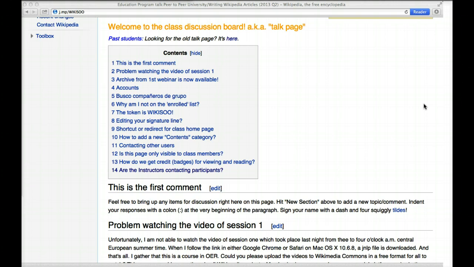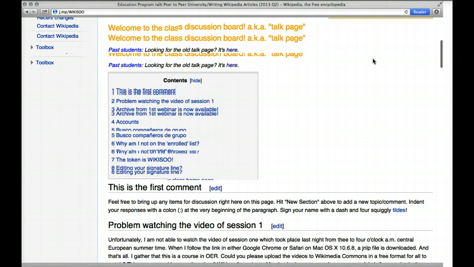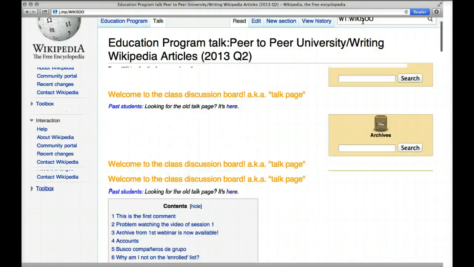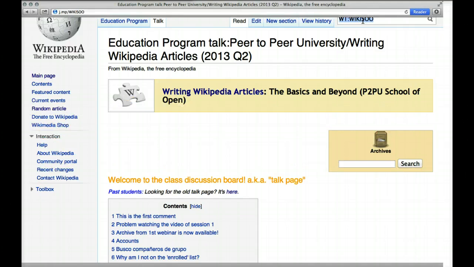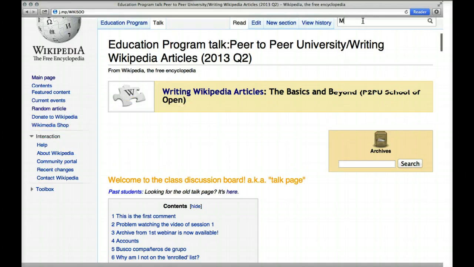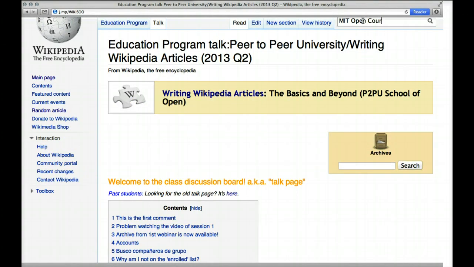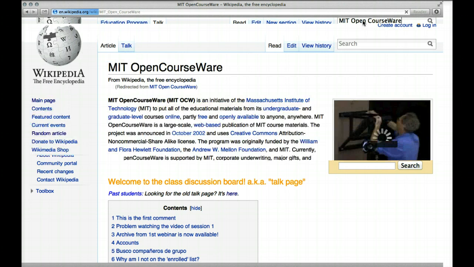And I would like to get back to the tour that I was giving last week of how a Wikipedia, basically what the main buttons on a Wikipedia article are, that sort of helps you see how the site functions. So I'm going to go back to the same article we were looking at last week. So MIT OpenCourseWare. So we have something familiar to look at.